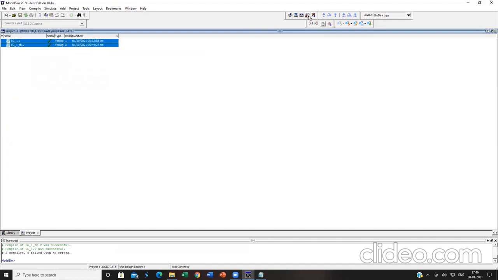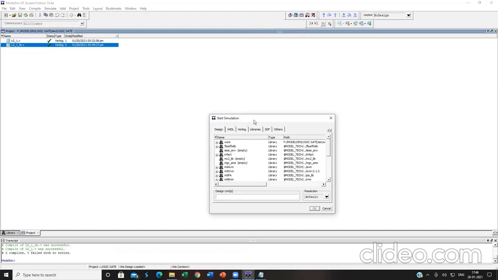So now select this button over here. Select the test bench file and click on this button, simulate. A start simulation dialog box will come. Here, click on this work folder. A drop down will come. Select LG_1.TB. This icon indicates it is a ModelSim file. Design units and the rest, you need not do; they will get automatically filled by the software itself. Resolution is also default. Click on OK.